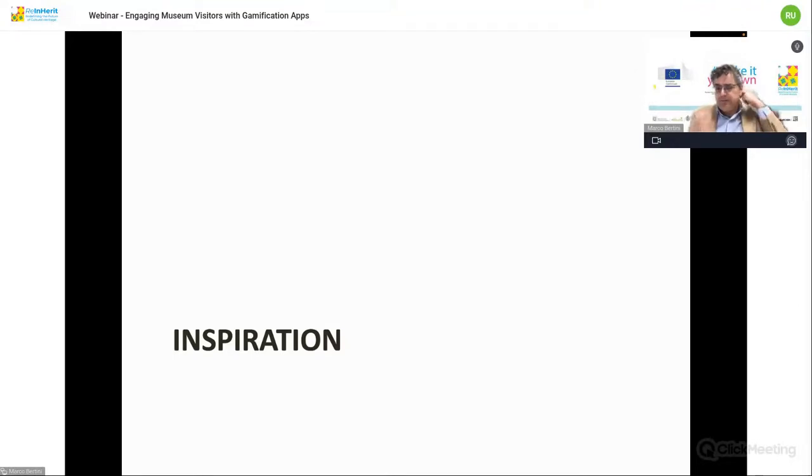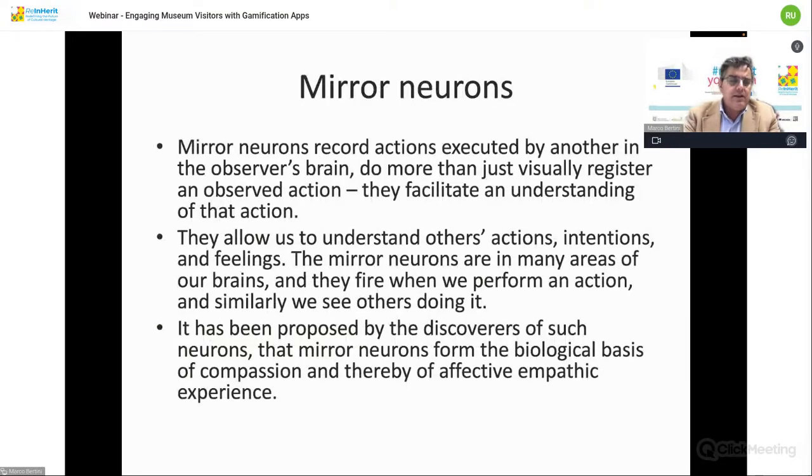So let's start from the inspiration of this application, the main idea. There is a scientific theory that has been already proven in several experiments, initially experimented on monkeys, that the brain of primates, and it has been proven to exist also in the human brain. There are mirror neurons, so neurons that are activated when we observe the execution of an action performed by other people. So we are putting ourselves in the shoes of the people in front of us.